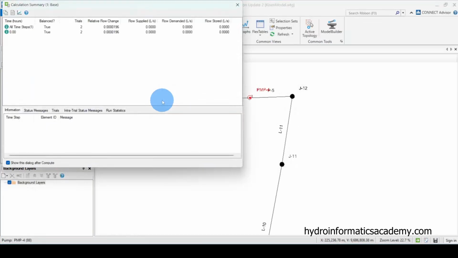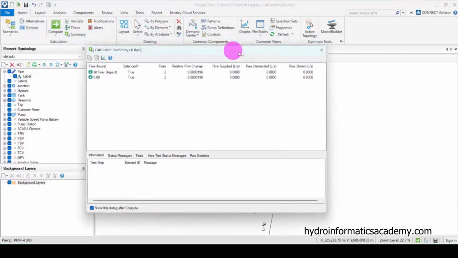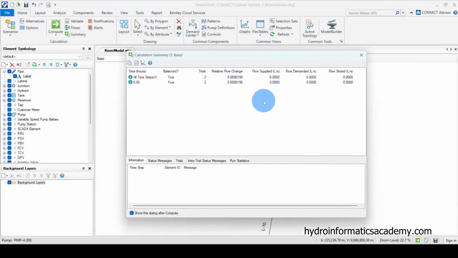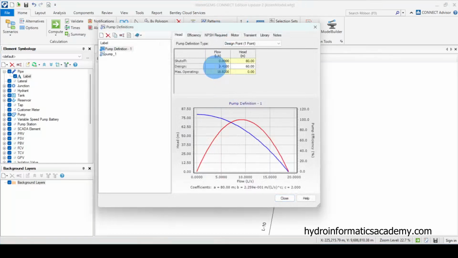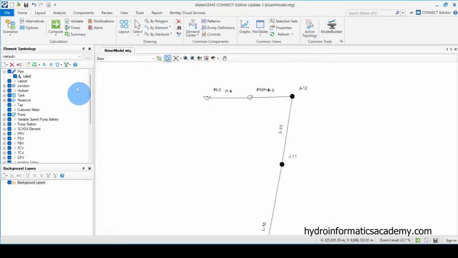Okay, as you can see for now, it seems as though we are still having some issues because you can see we have 2 trials, but the flow is 0. So flow demanded is 0, flow stored is 0, flow supplied is also 0. If I go back to pump definition again, I needed to have at least a flow, but for now we are having 0.